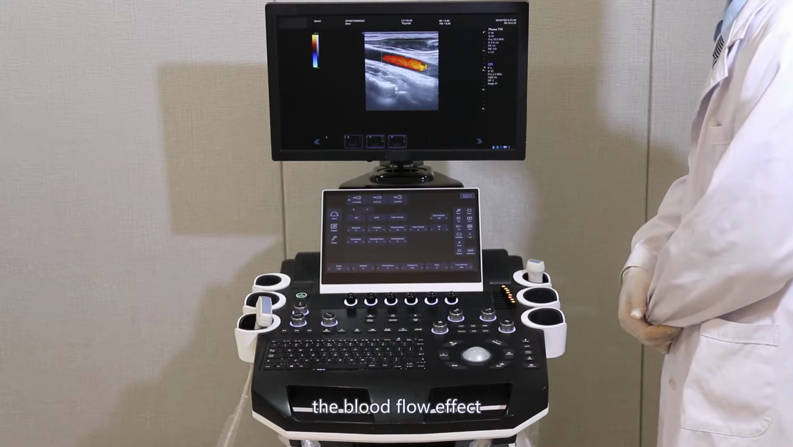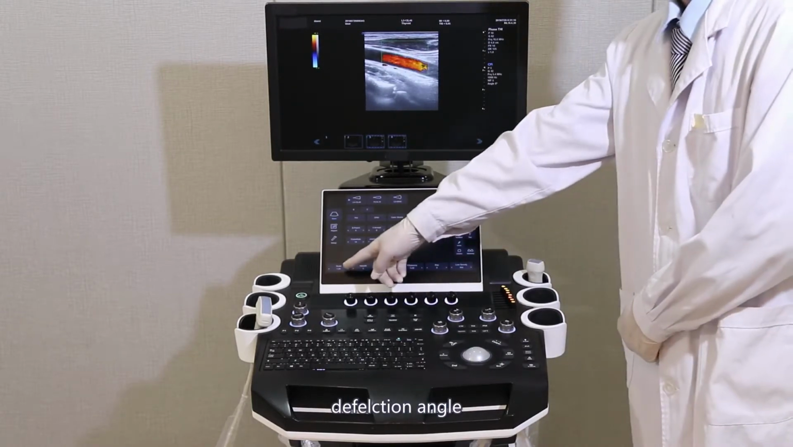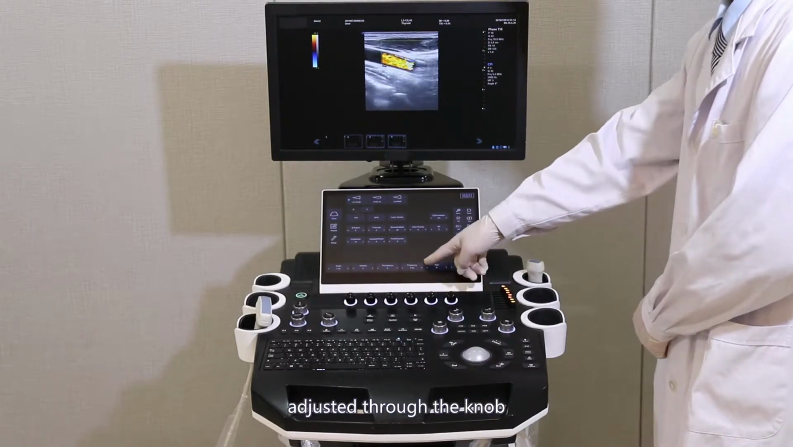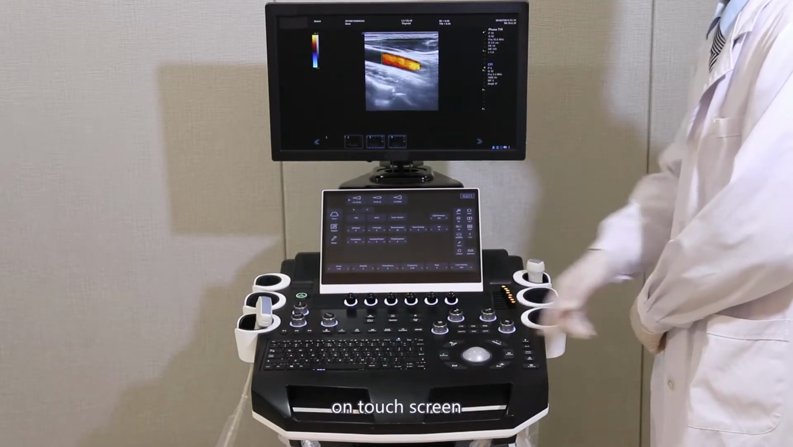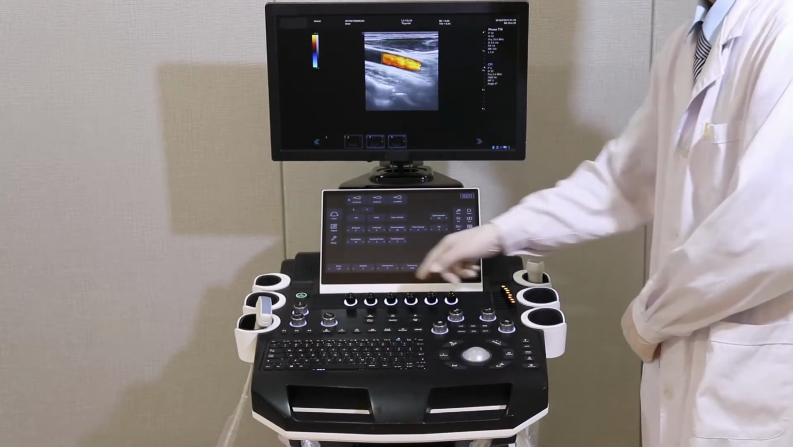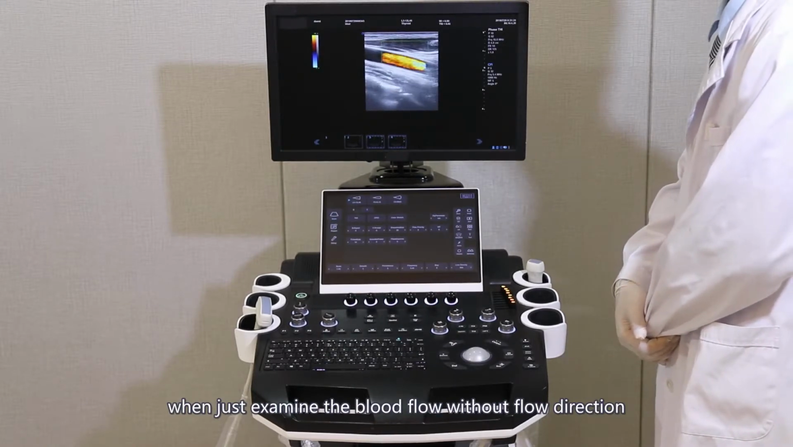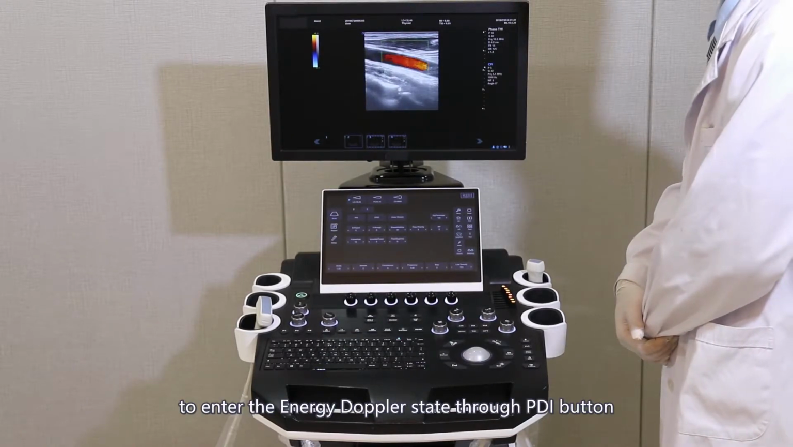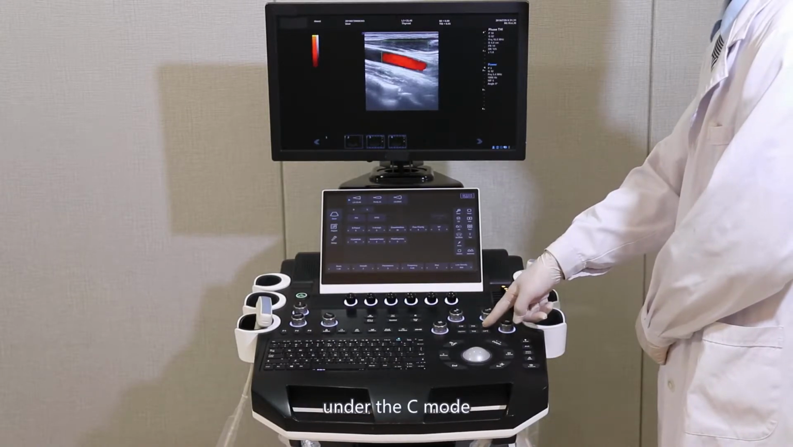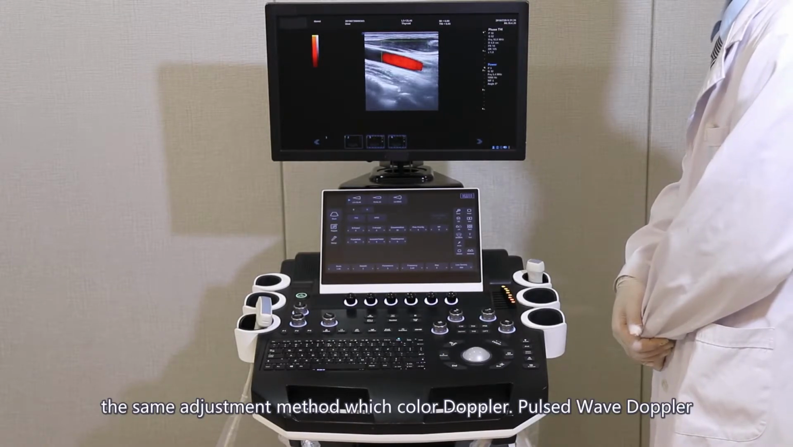The blood flow effect, scale, and deflection angle under the linear array probe are adjusted through the knob on the touch screen. When you just examine the blood flow without flow direction, enter the energy Doppler state through the PDI button under the C mode, with the same adjustment method as color Doppler.